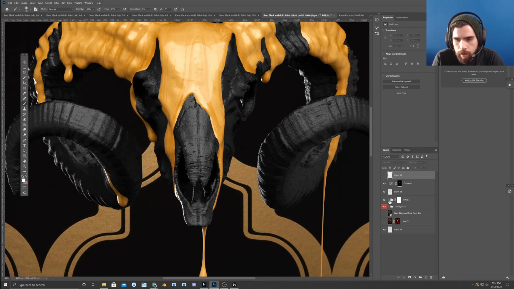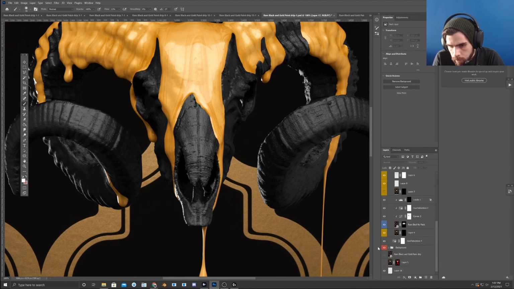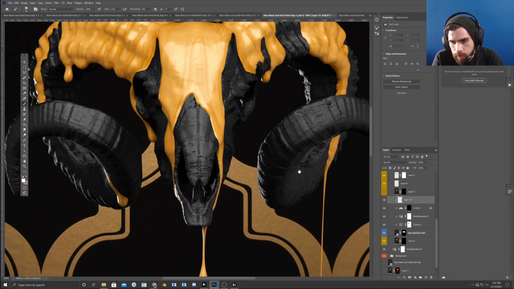I'm going to go find the skull with no paint on it. We're going to do a clipping mask. Create clipping mask and soft light. There we go. All right, there we go. That way I'm not spilling over onto the background. I don't have to worry about that.